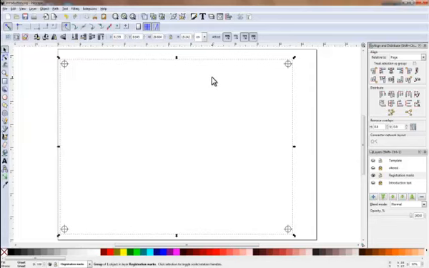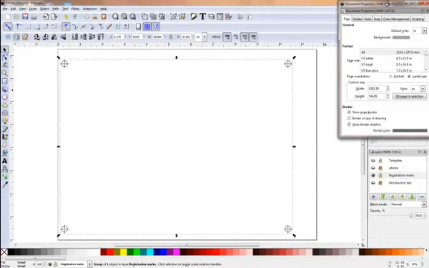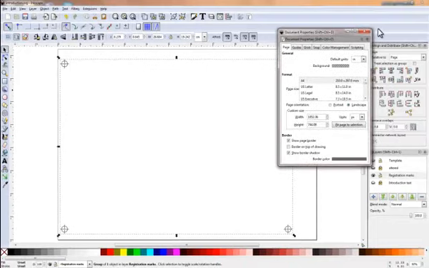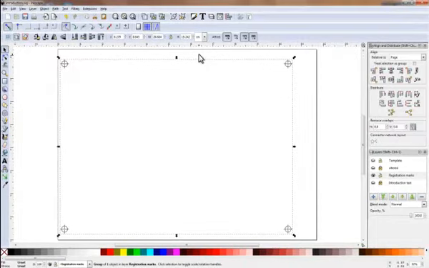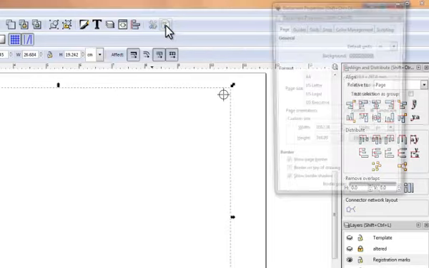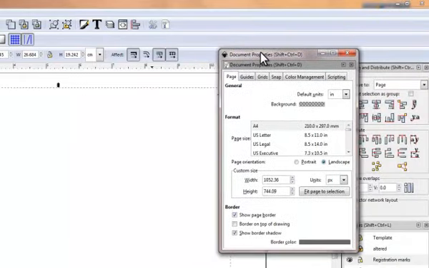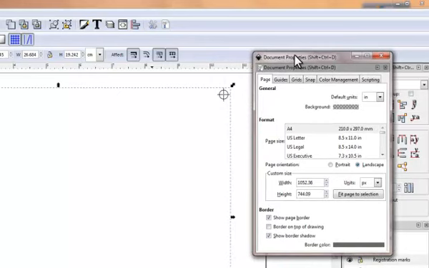There are several ways you could bring up document properties. You can go to File and then Document Properties, and this dialog box will appear. Another way, which is slightly quicker because it's one less click, is up here at the end of the toolbar: there's a button that says edit properties of this document to be saved with the document. It's exactly the same thing. If you click on this, the document properties window will come up.